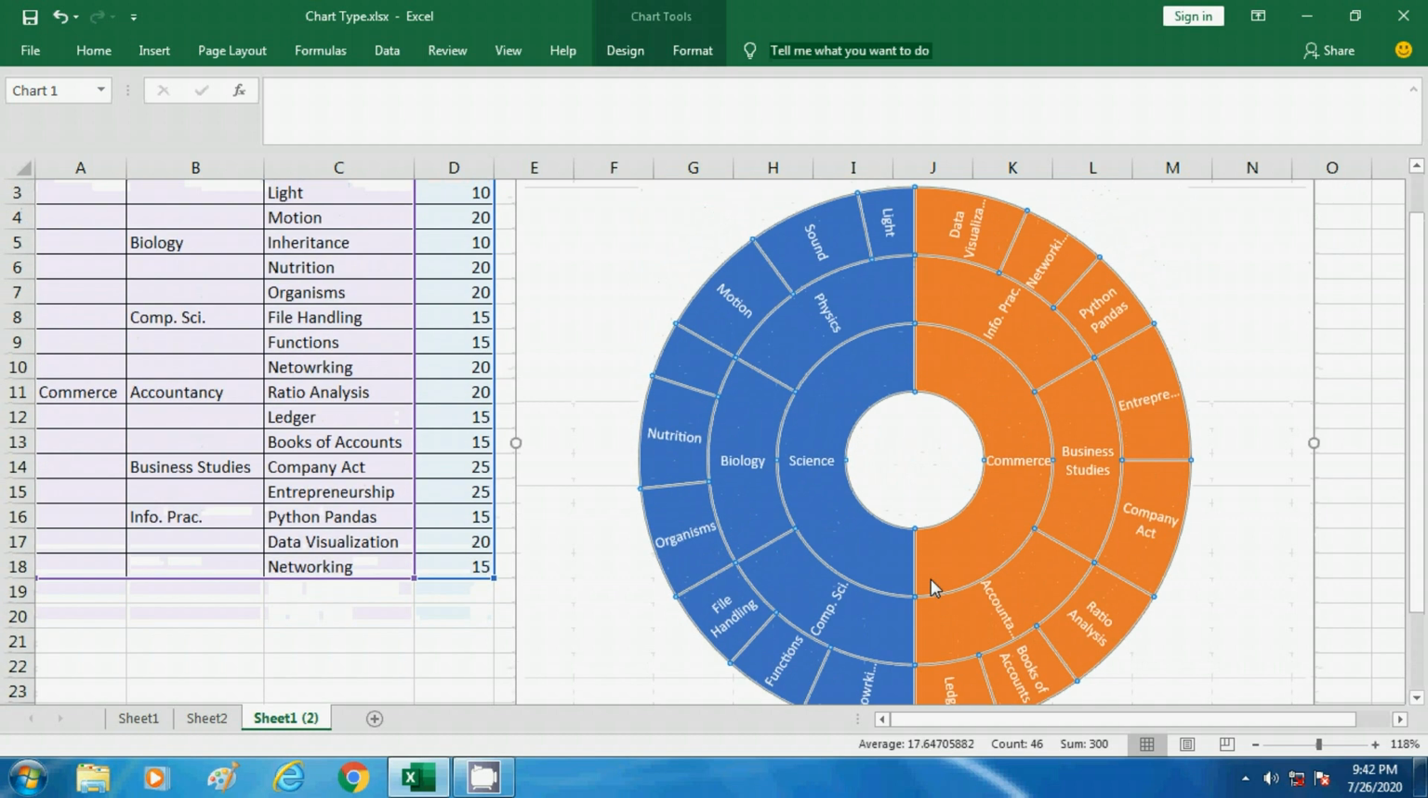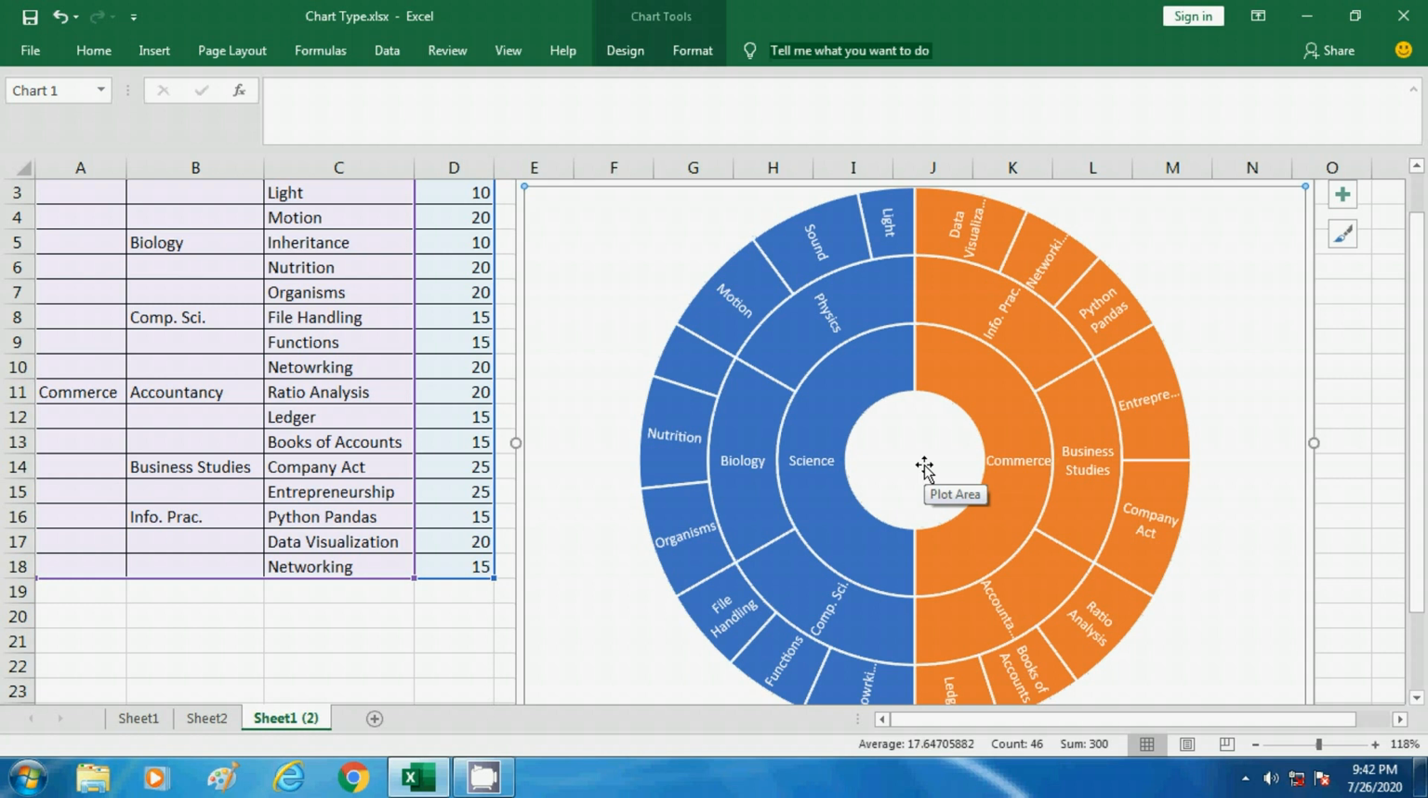We have a total of two streams. One is science, so this ray is for science, and this ray is for commerce. This part is covered like this and this part is covered like this. Now see, whatever topics we have added, those topics are coming like this. Here one topic is not displayed yet, so let me enlarge.